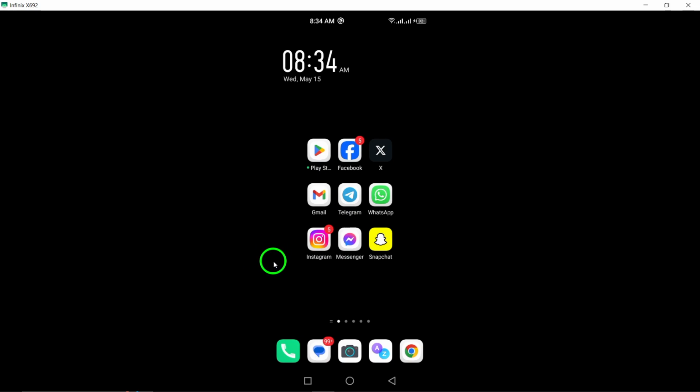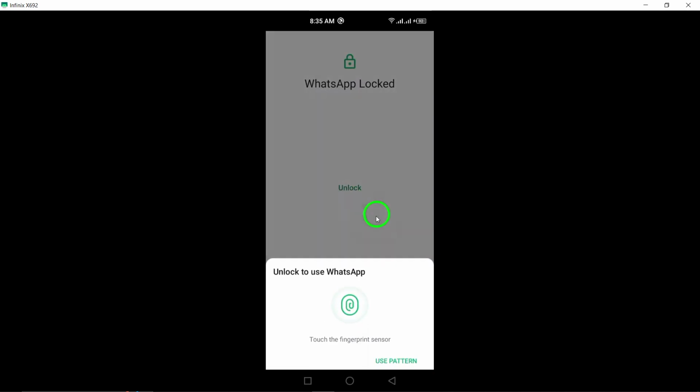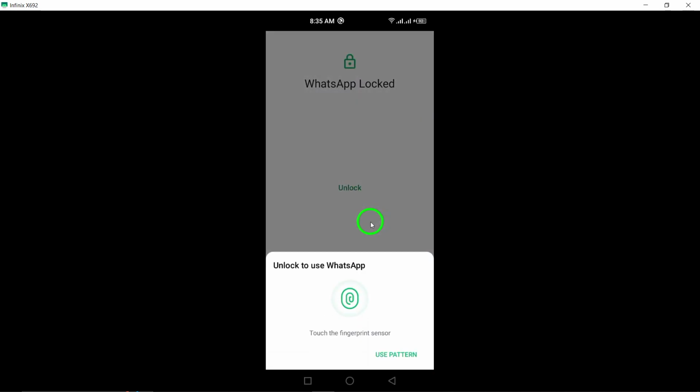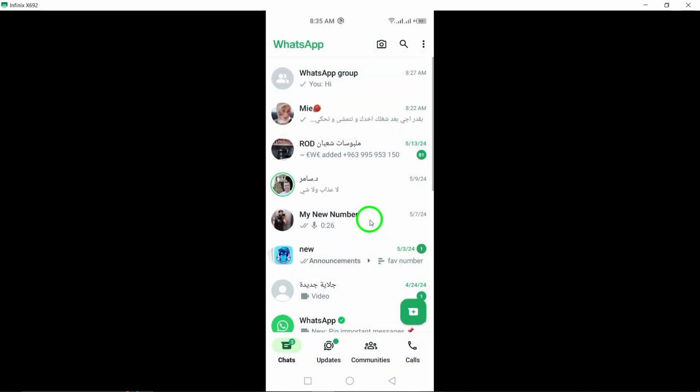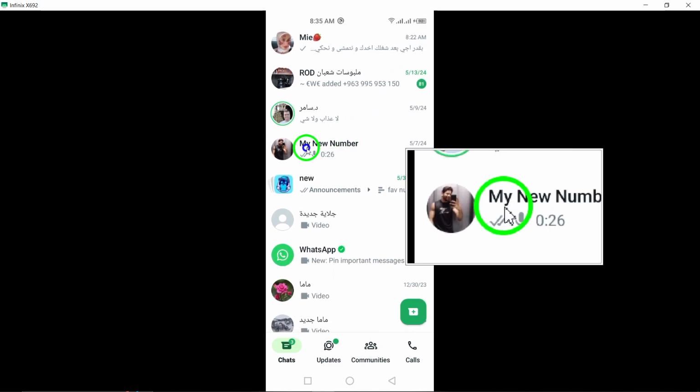Welcome to our tutorial on how to delete a message on WhatsApp chat with the updated steps. Let's walk through the process together. Step 1. Open the WhatsApp app on your phone to get started. Step 2. Navigate to the chat that contains the message you wish to delete.